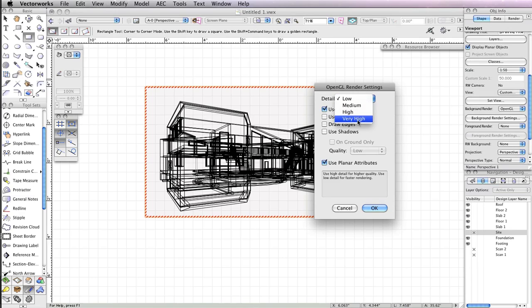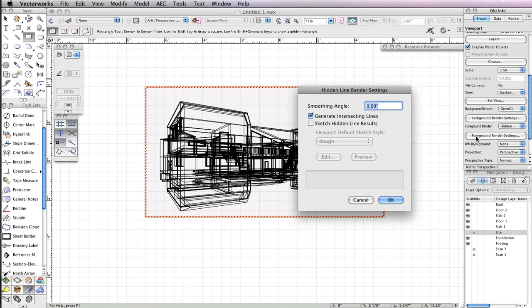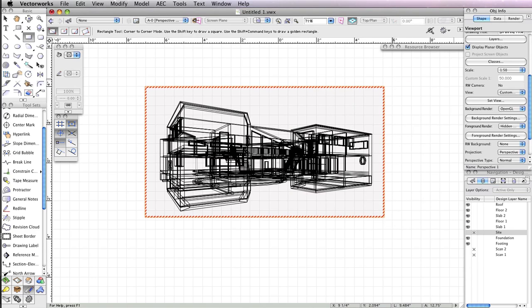When the dialog box appears, set the Detail drop-down menu to Very High and check the option Use Anti-Aliasing. Then click OK to return to the sheet layer. Also, set the Foreground Render to Hidden Line and click the Foreground Render button in the Object Info palette. Make sure the option Generate Intersecting Lines is checked and click OK. Lastly, click the Update button in the Object Info palette to see the rendering.